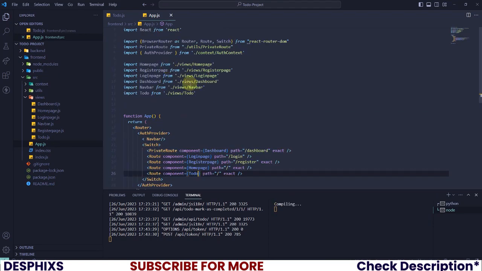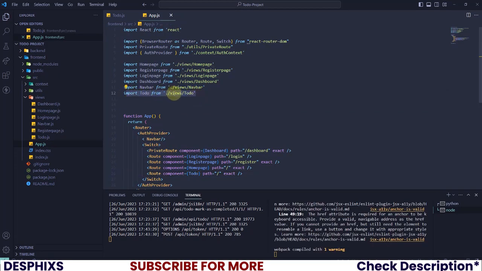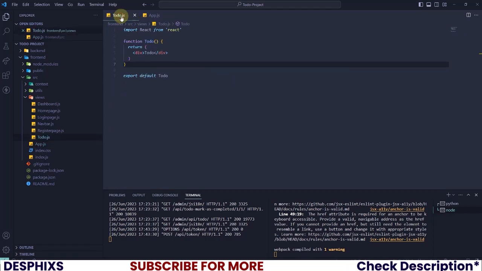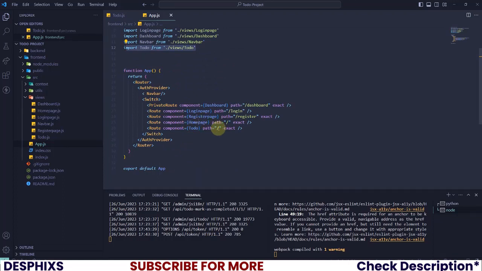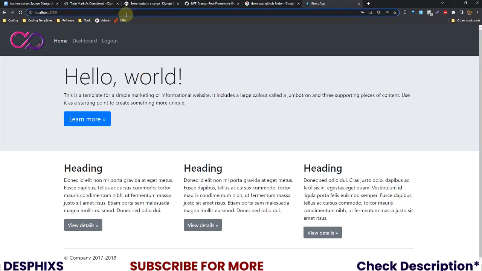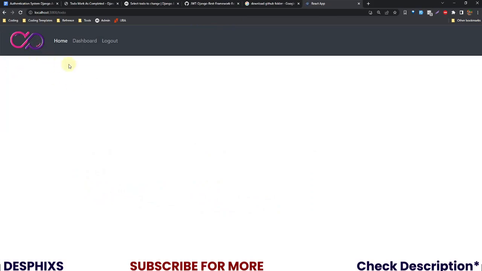Hit enter. And as you can see, it imports ToDo from /views/ToDo, which is this file over here. It pretty much imports this ToDo function, and we registered it over here. And whenever we come over to /todo, that's when we want to see that. All right. So right now, if we come over to /todo, we should be able to see a blank page. There you go.